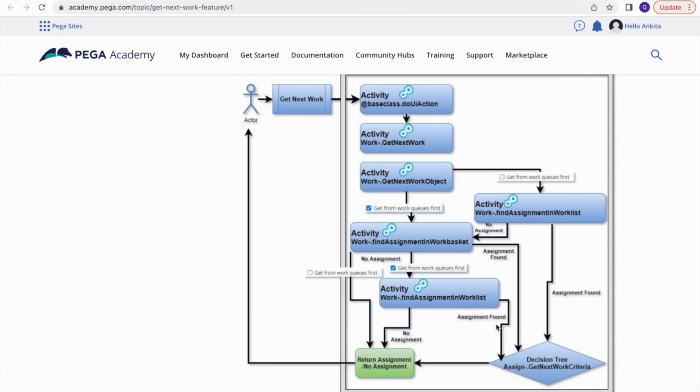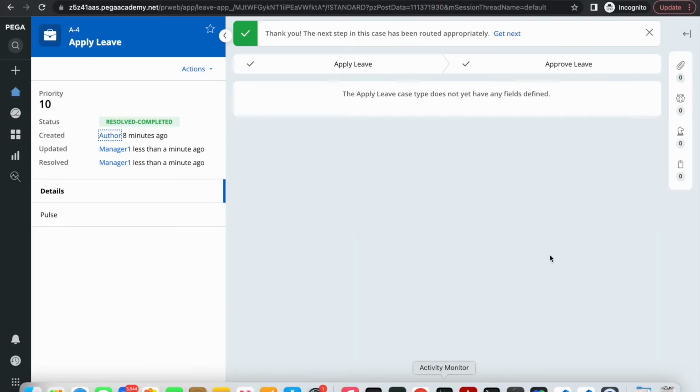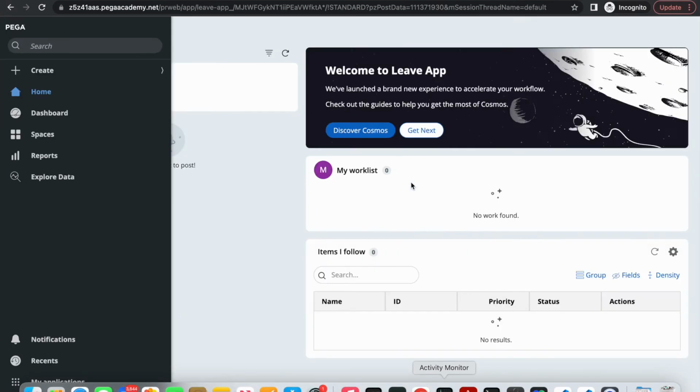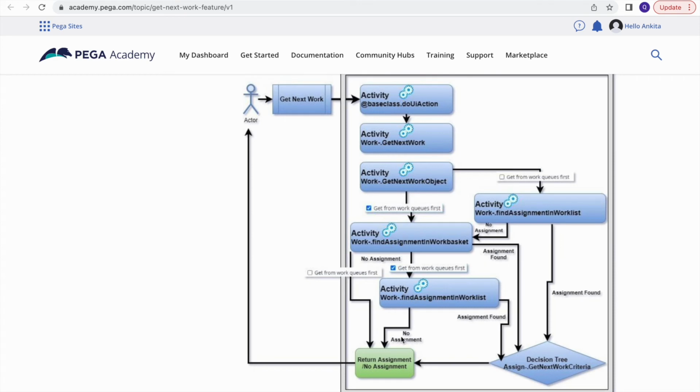So this is the scenario we are covering, assignment found. Now I'll work on that case as well. Now if I do a get next work, we should not get any case, because there is no case in the work list and no case in the work basket. So this is the second path. We covered this entire path.